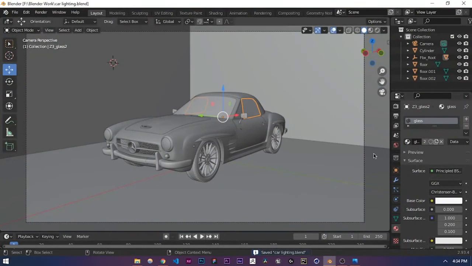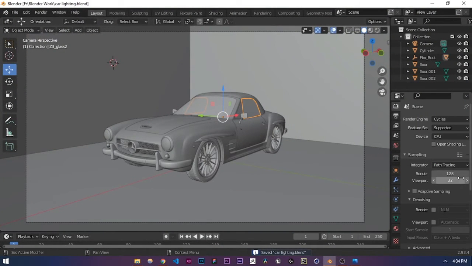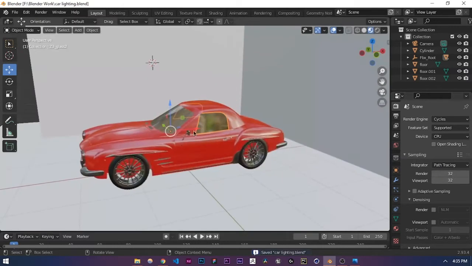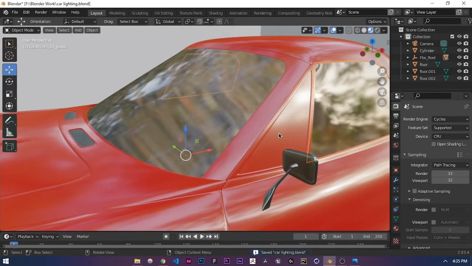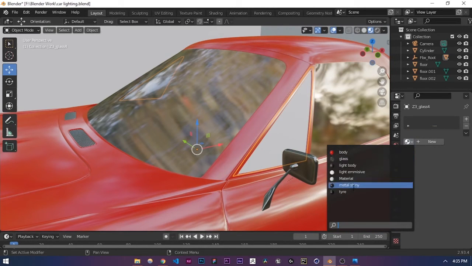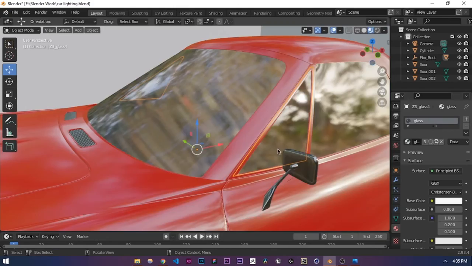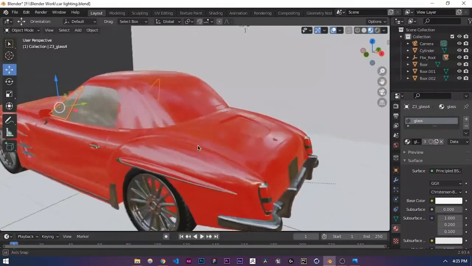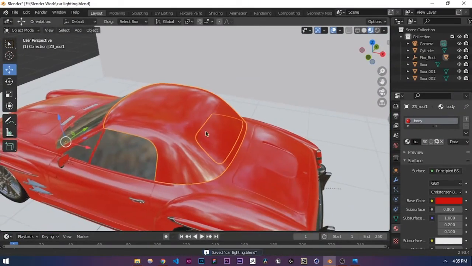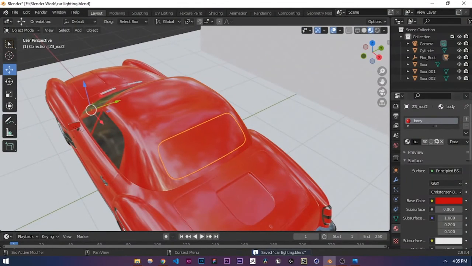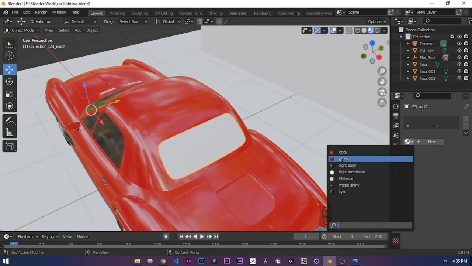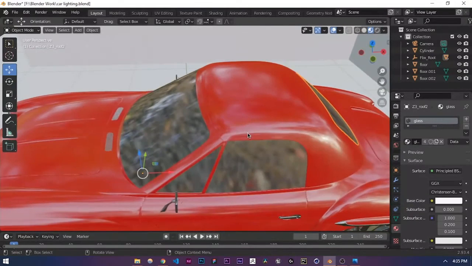Okay, so just save your project once again, because I don't want you to lose your amazing work. And now one other thing which I'm going to do is let's apply the glass material to this as well. Like that, glass. And one other thing which I'm going to do is add a leather material to this thing. So just a second, let's apply the glass material to this. And now let's work on the leather material.